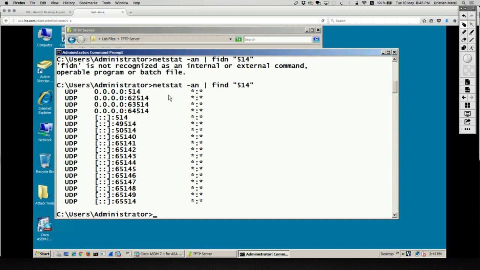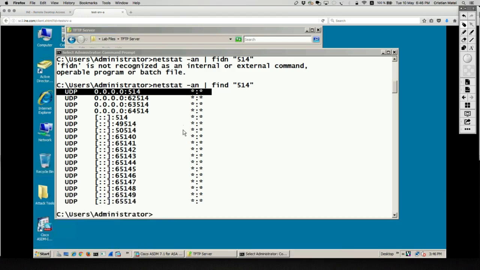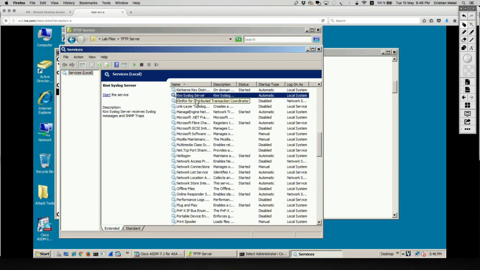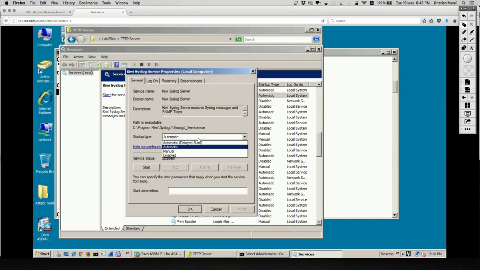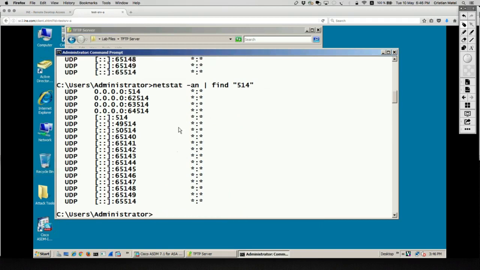So it seems that somebody is listening on that port. And I'm not sure which application I have installed which listens, because I have no other applications installed. Let me go back to the services and make sure I stop the Kiwi syslog server. Let me say properties and disable it fully. So something still listens on that port number.